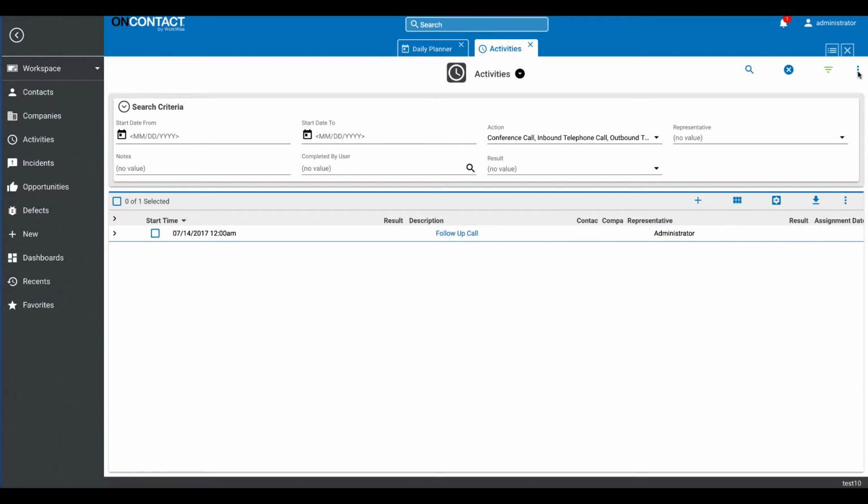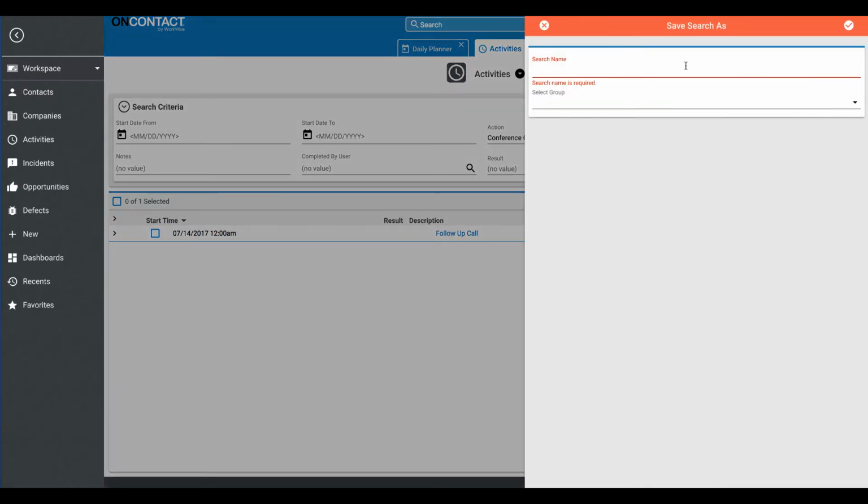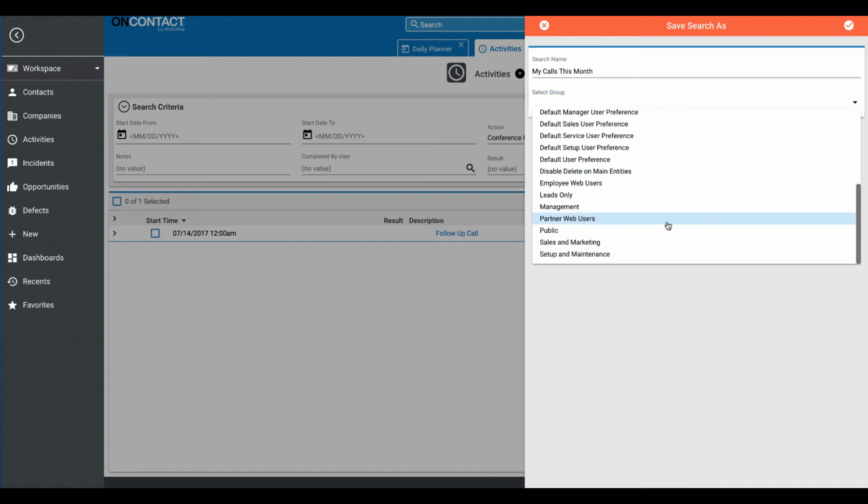If you'd like to save this search, click the menu button on the far right side and choose the Save As option. Type in a name for your search, and then select a group from the drop-down. The public group will make the search available to all CRM users.